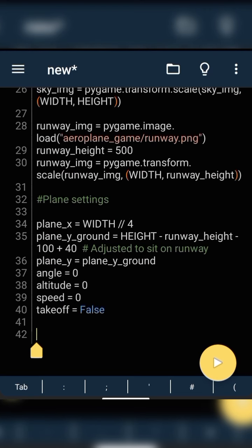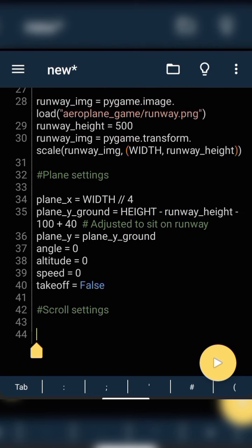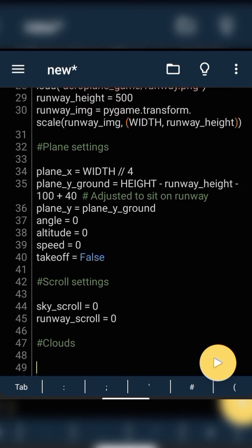WIDTH, HEIGHT equals 800, 1500. These are the dimensions of your game window: 800 pixels wide and 1500 pixels tall. That's a portrait layout, tall like a mobile phone held vertically. You can flip these values to 1500, 800 if you want a landscape layout.